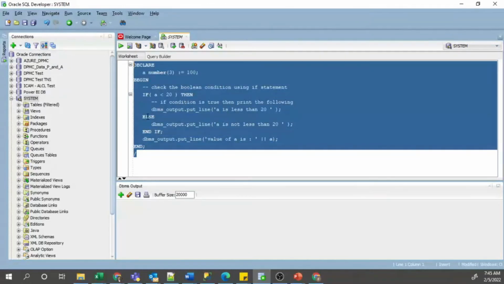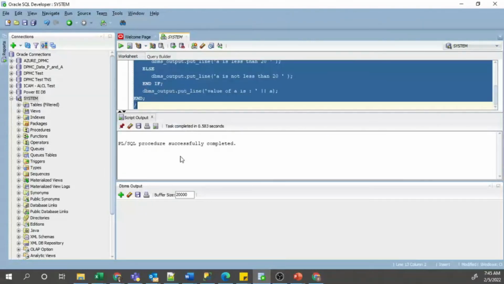Now we will see how to execute this PL/SQL block. I selected all the components here, then click on the execute button. Now you can see my PL/SQL procedure successfully completed, but still I can't see the DBMS output. The reason is I haven't connected to the DBMS output yet. So now I will show you how to connect to the DBMS output.